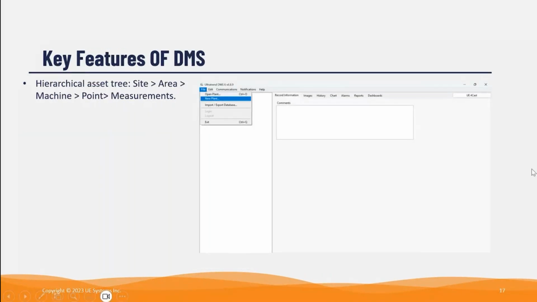So we will begin by navigating to the file menu, selecting it, and then right clicking on the file menu. We will select new plant. In the new plant, we'll type the name that you want to create. You can set up multiple plants within the same database if needed.